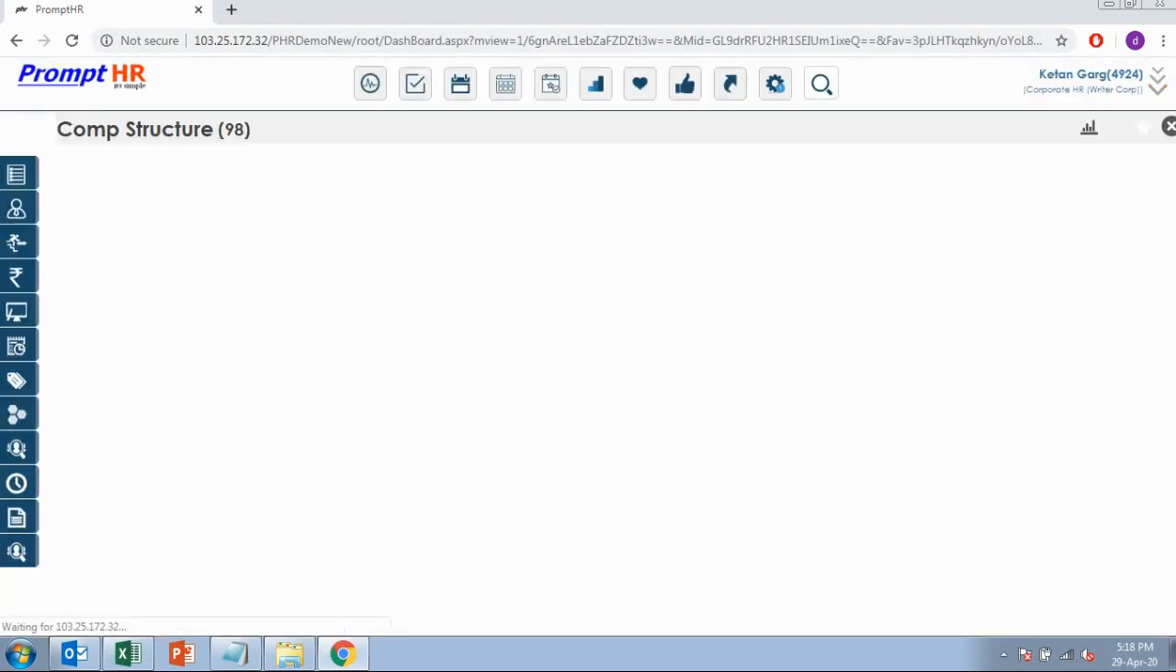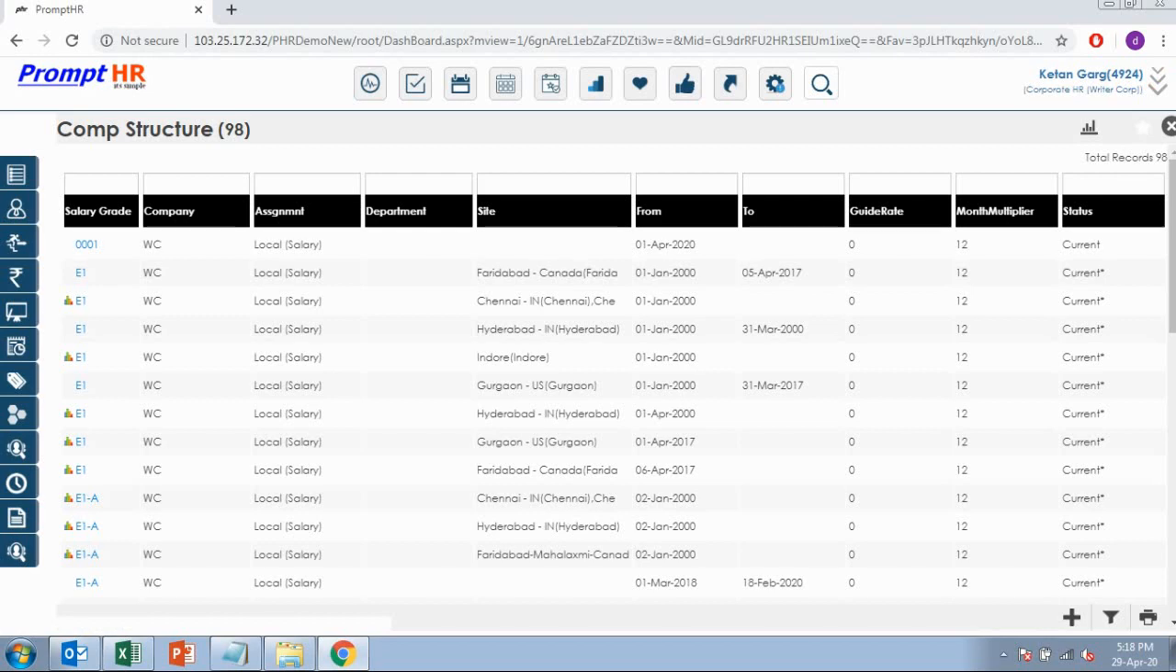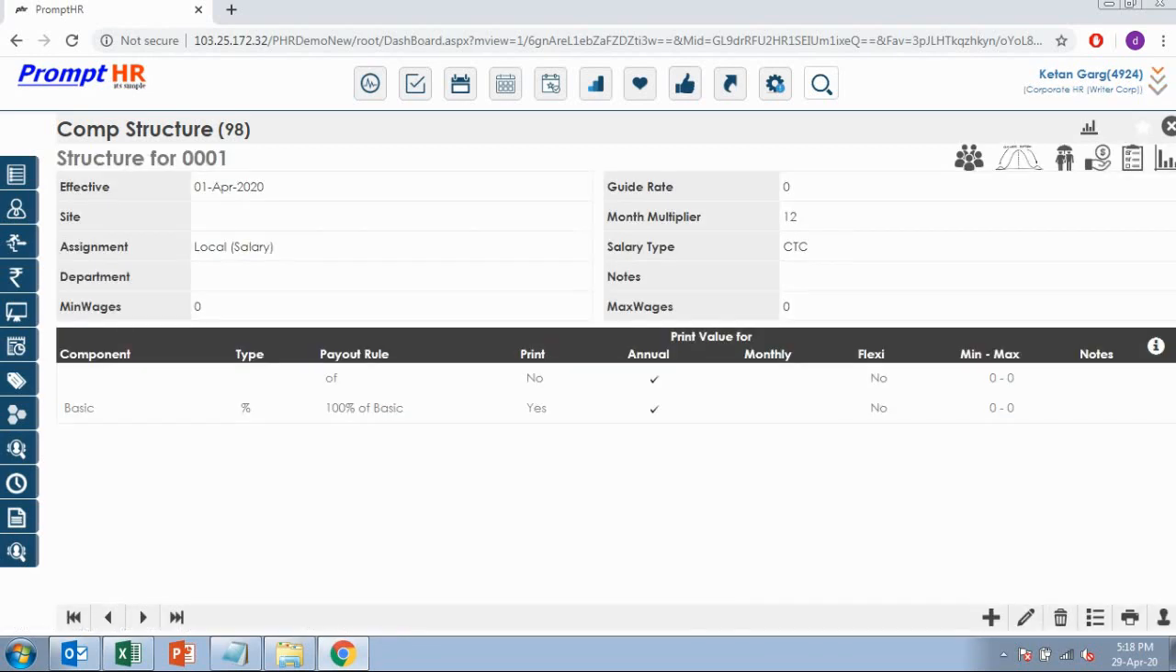In the list view, click on Salary Grade, which structure you want to edit. Comp structure must be unauthorized if you want to edit. For unauthorizing, click on the stamp icon and type yes, if you really want to unauthorize the record.